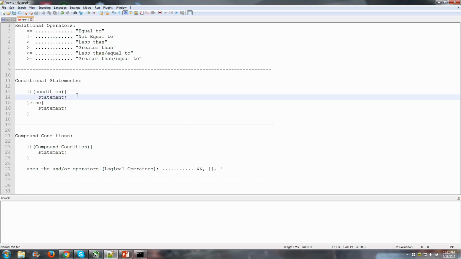We make these kinds of decisions in life all the time. For example, if it's sunny outside, then I'll wear shorts. Else, I'll wear pants, right? That's very simple. You don't even really think about it. In programming, it's sort of brought out to the front, and you have to think about it. So let's do a little simple example.